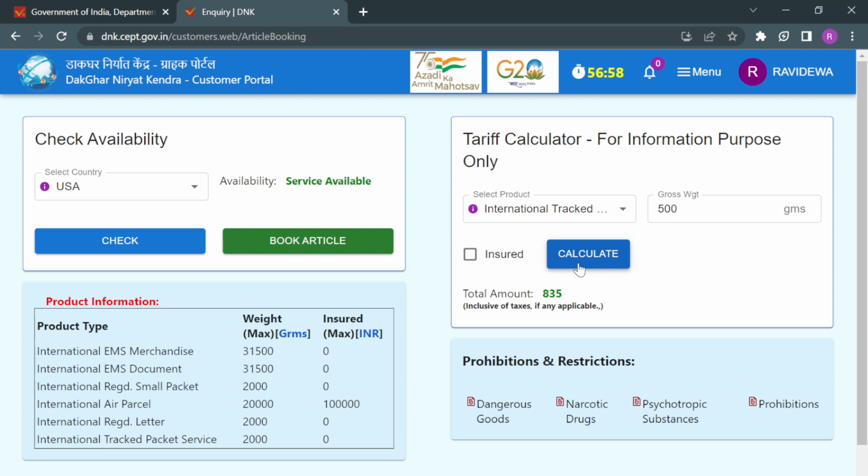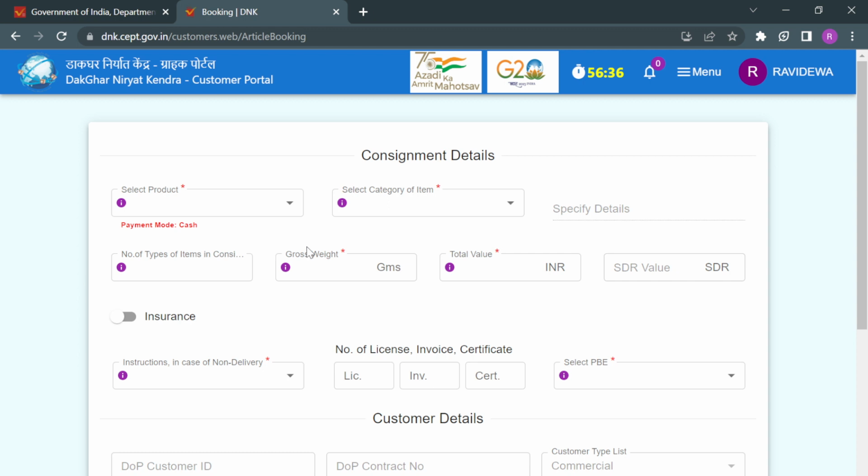So friends, for booking any item, it is required that we first check the availability of the service. Once we check the availability of service, then we need to click Book Article. If we do not check the services, the system will not allow you to book the article. So we will go for Book Article.